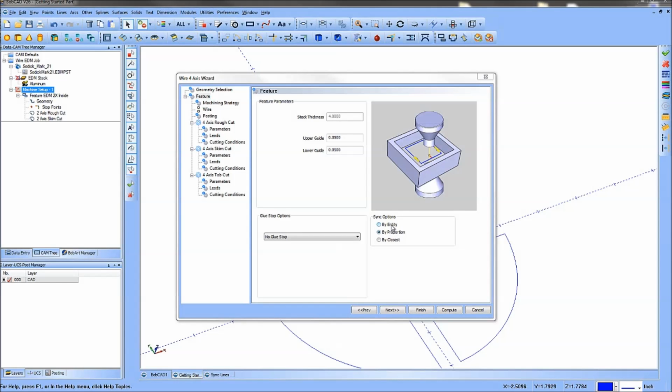Now by entity is ideal for features in which the upper profile and the lower profile contain an equal number of entities. So if I have 8 lines and arcs on the top, and then 8 lines and arcs on the bottom, by entity is going to be the best way to go. By proportion is ideal for when you don't have an equal number of entities in the upper and lower. And then by closest is ideal when you want the upper profile and lower profile to sync to the closest start or end point of the opposite profile. So it's going to sync as close as it can to all the closest places.